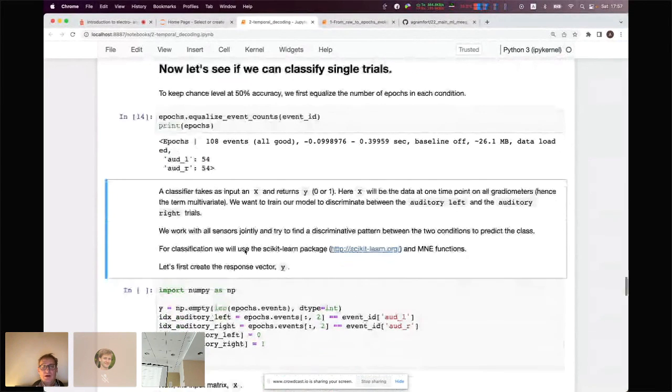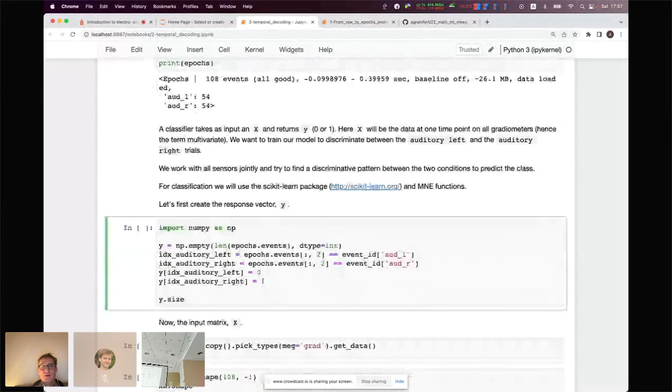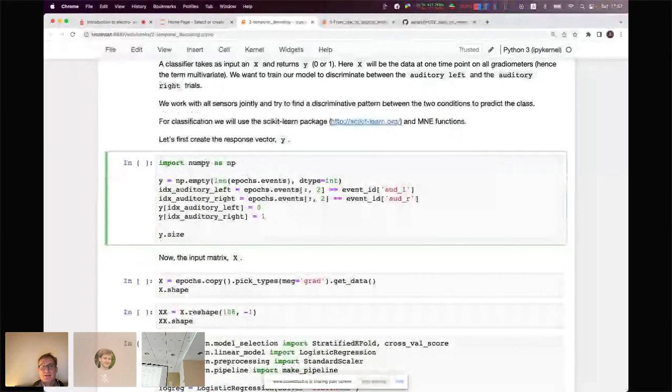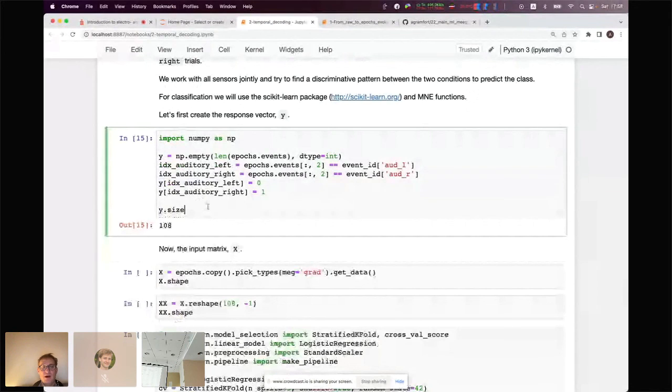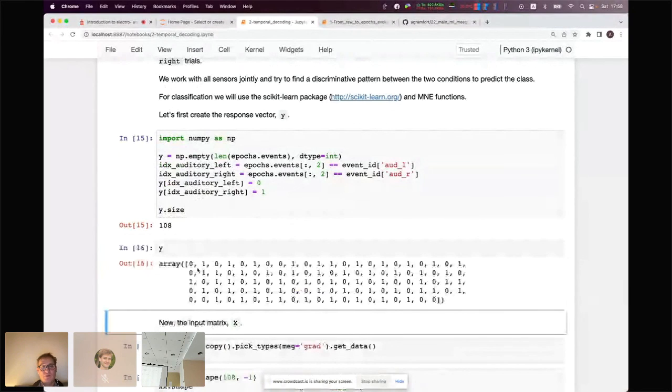So from this, I need to construct what is X and what is Y. The Y constructed like this is going to be an array of dimension 108, because I've got 54 and 54 in each of the classes. And if you look at the value of Y, this is a bunch of 0s and 1s. Scikit-learn can deal with 0 and 1, otherwise I could put -1 and 1, it doesn't really matter, at least for scikit-learn. And here you have your sequence of conditions, condition 1 and condition 2, so auditory left or auditory right.